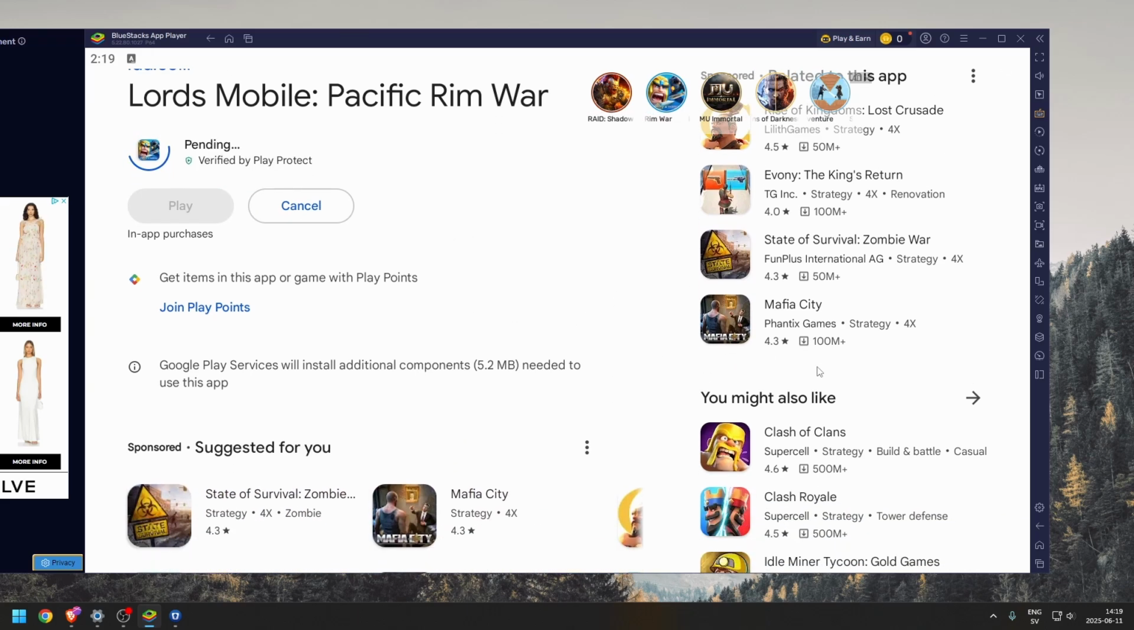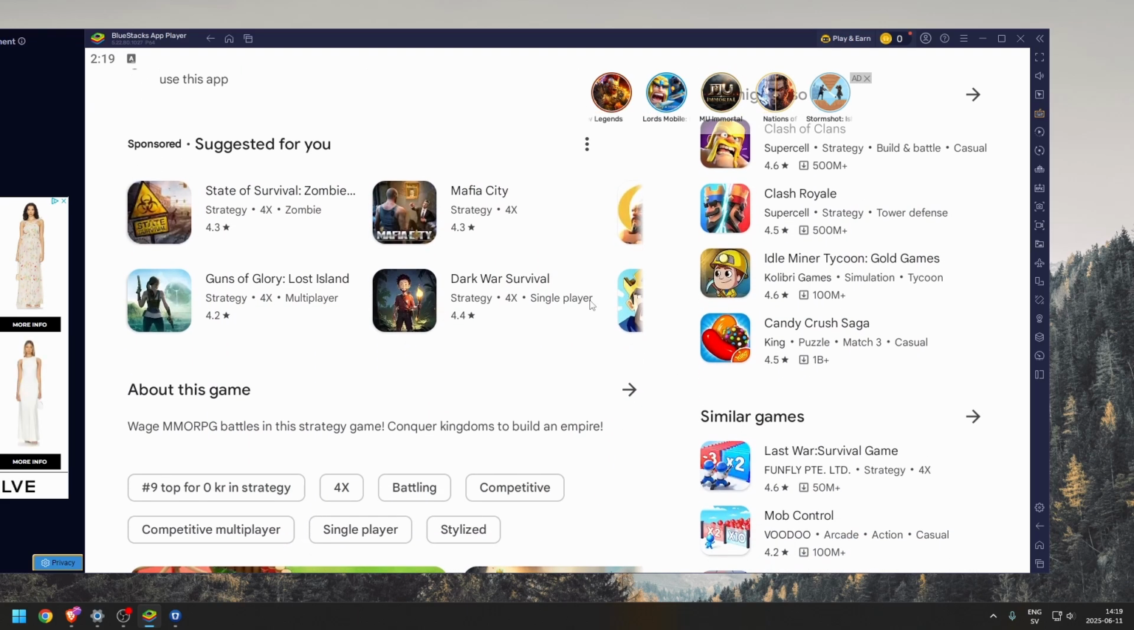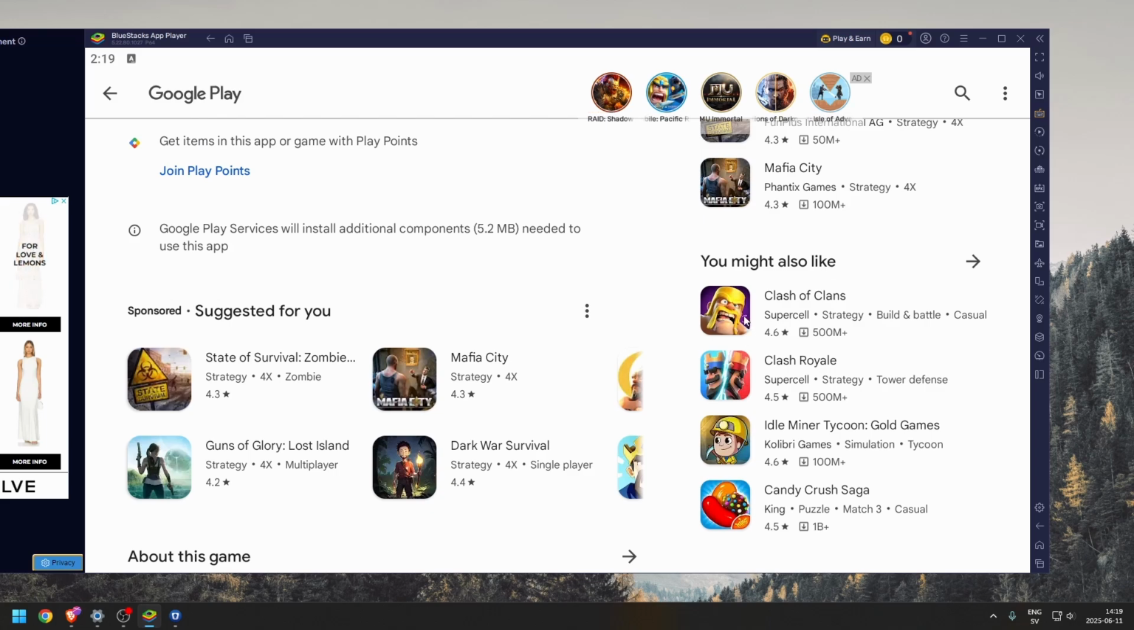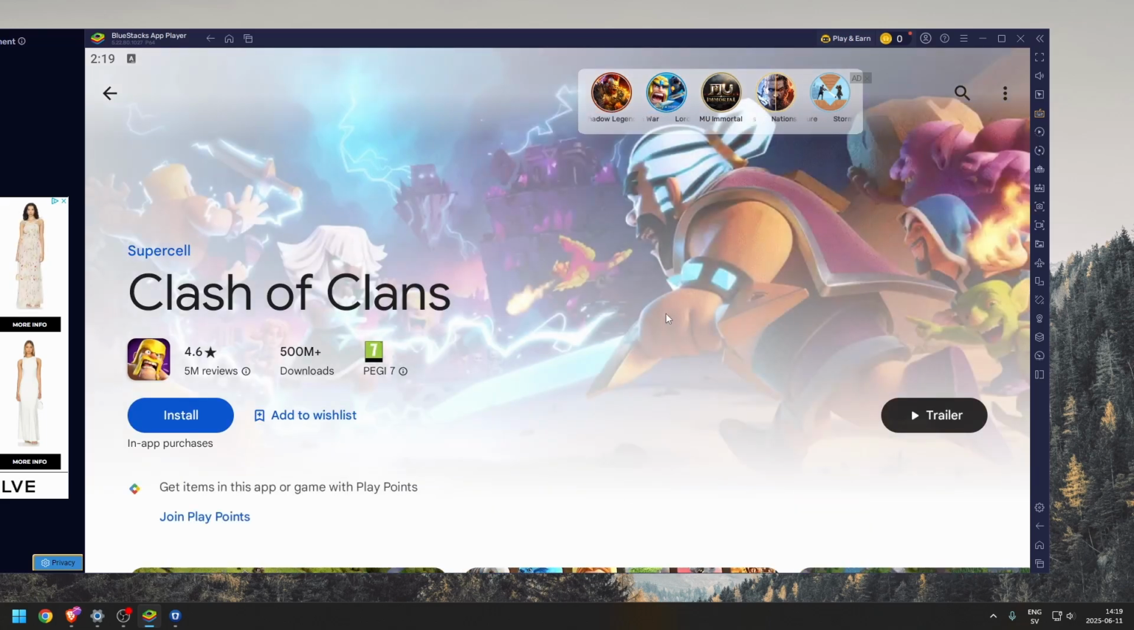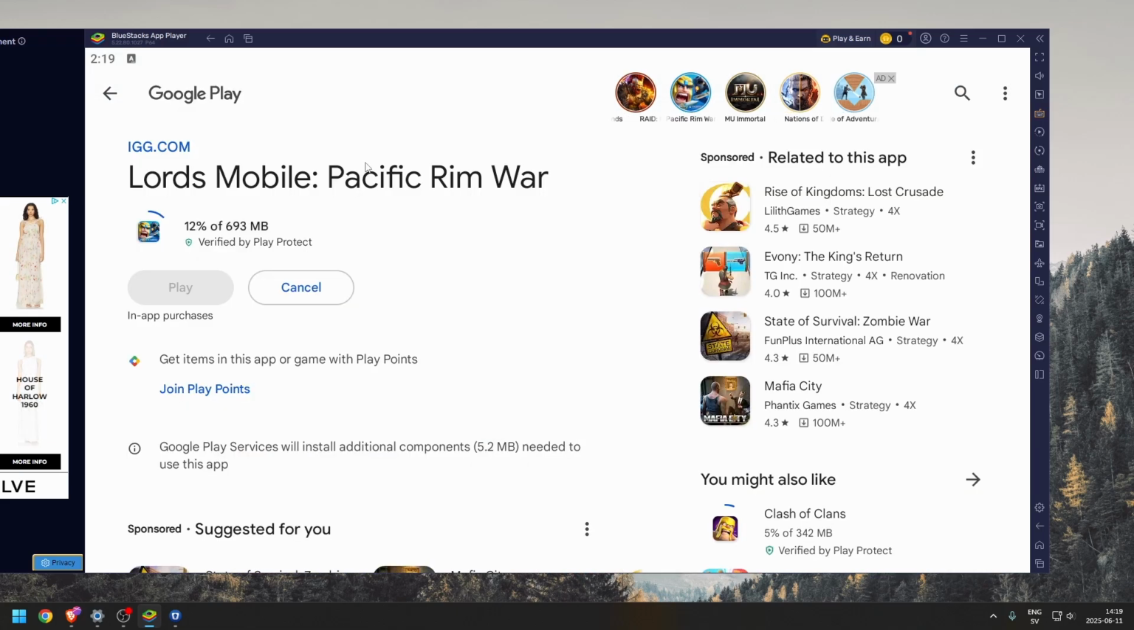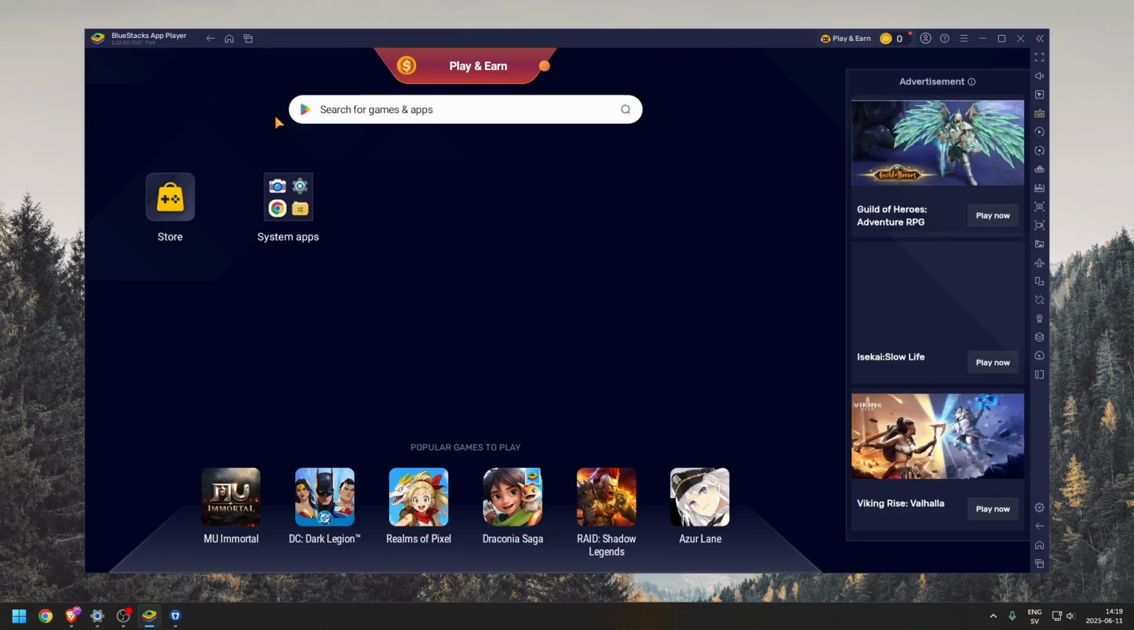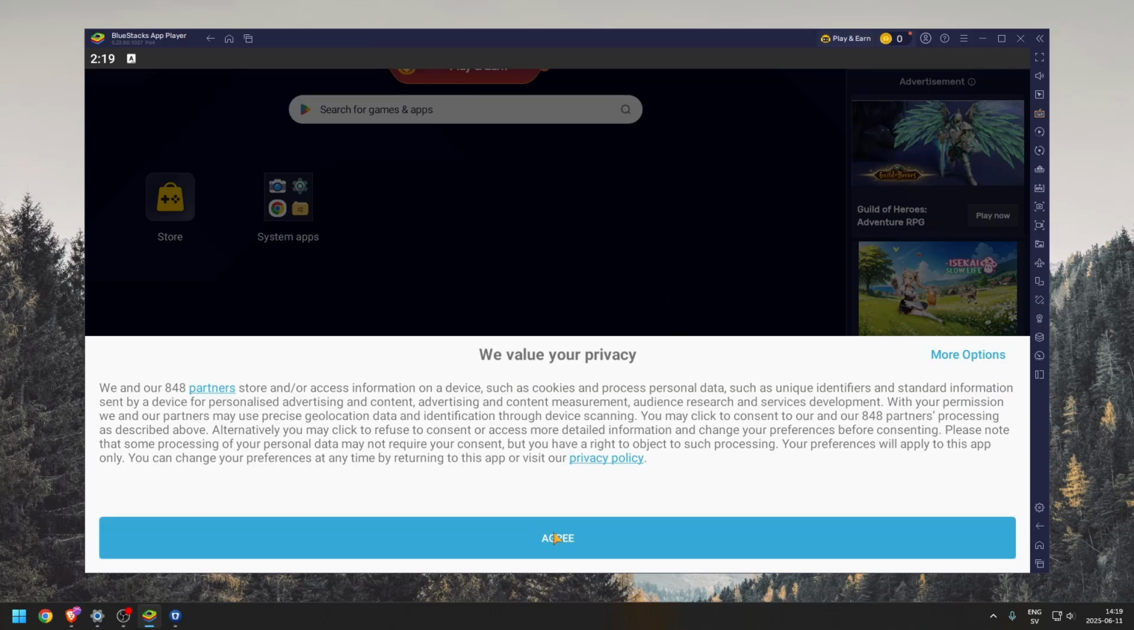Here we also find other games that are available to download. For example, we can find Clash of Clans, which isn't available on the BlueStacks store. To find the game, you will need to use the Google Play Store, and we can install this game. To get to the home page where we will find all the games, we just click the home button here at the top of the screen. We can also press Ctrl+Shift+1, which is a shortcut to go to the home screen.